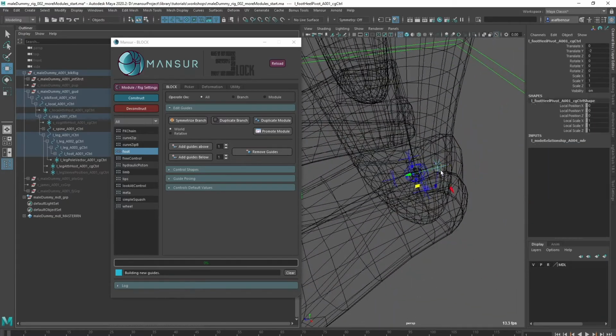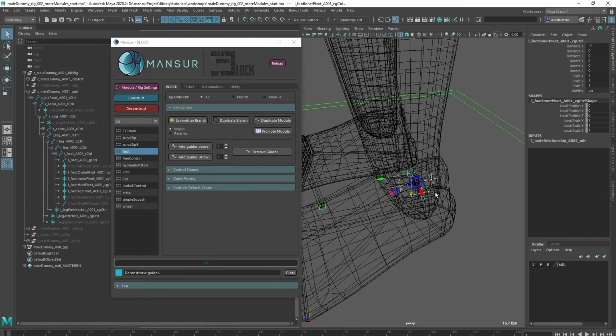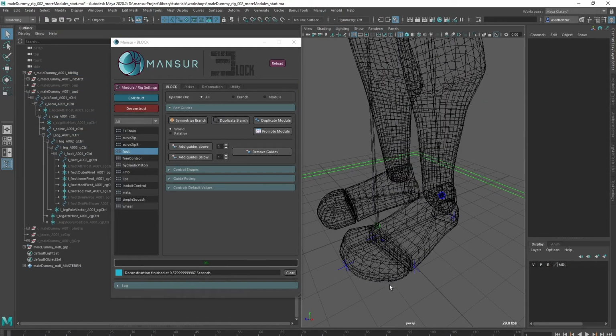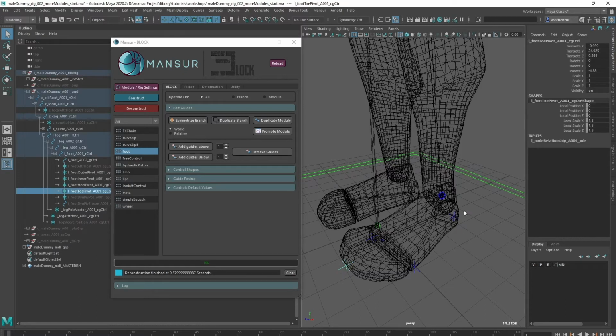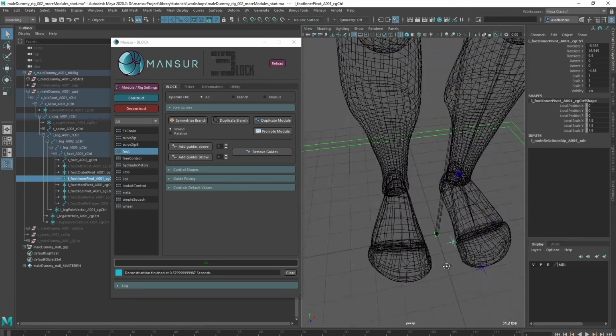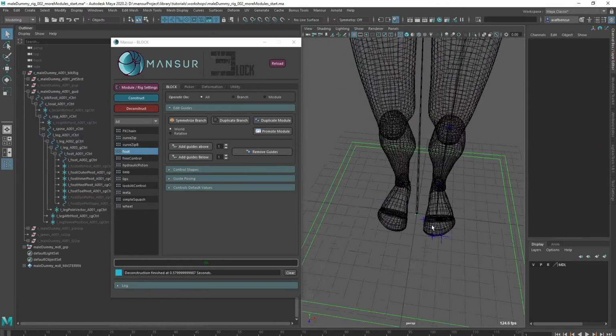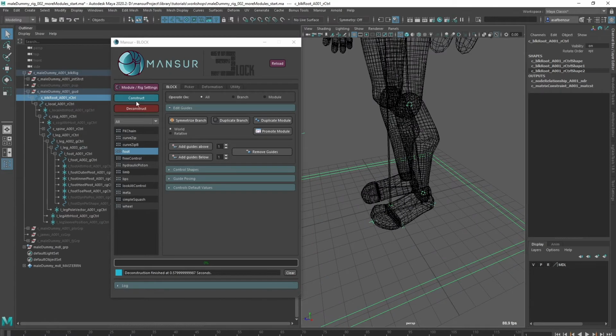I also have a few custom guides created as well, which dictate the position of my bang controls. Let's place those quickly as well. So what I've done off screen again is quickly place my bang pivots. I've got my tip pivot, my heel pivot, my outer pivot, and my inner pivot all set up. Great. Let's construct and see what we've got.